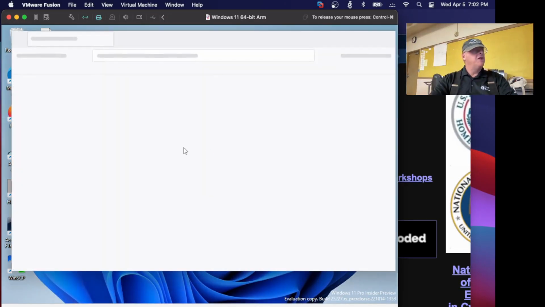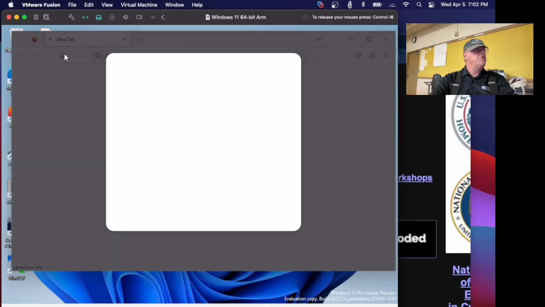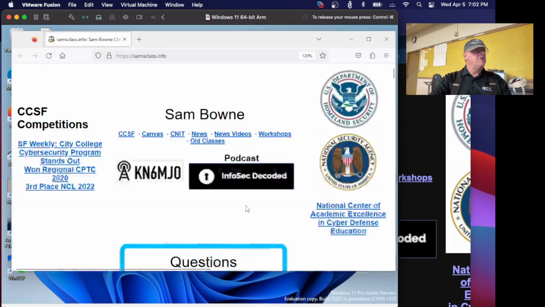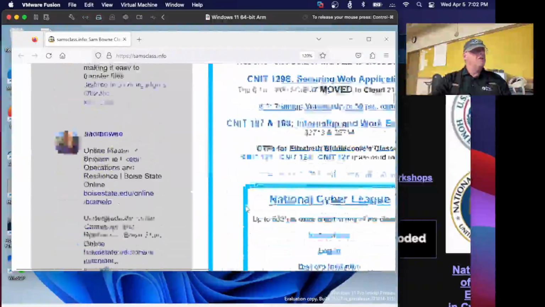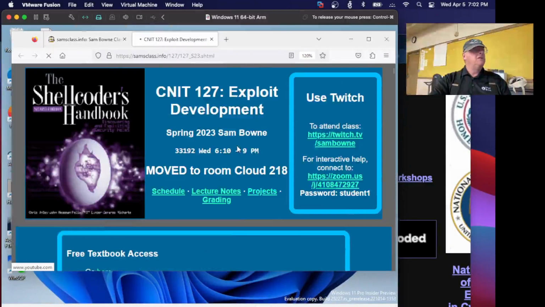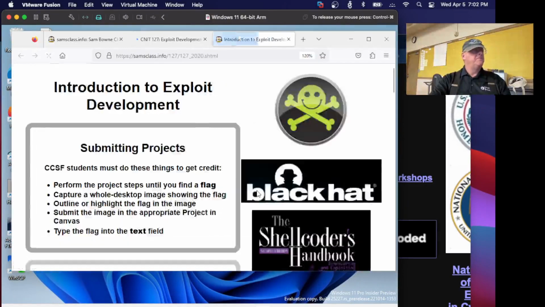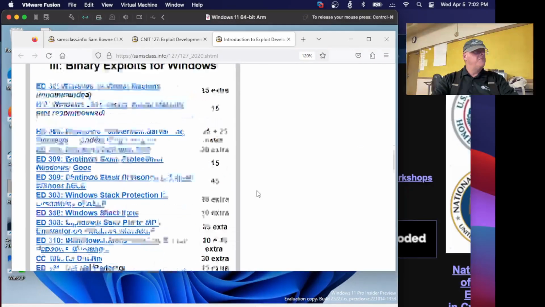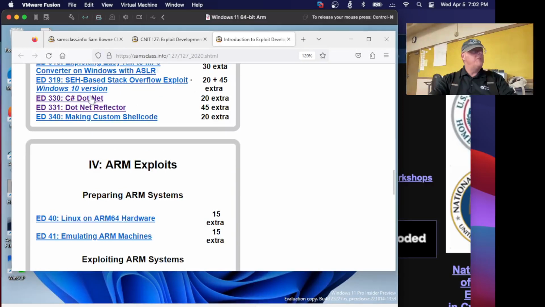All right, let's get Firefox and go home, which should be my page, and don't import anything. Okay, now it's loading pages. All right, so it's 127, projects, and this is the first .NET project, which is here, C#.NET.